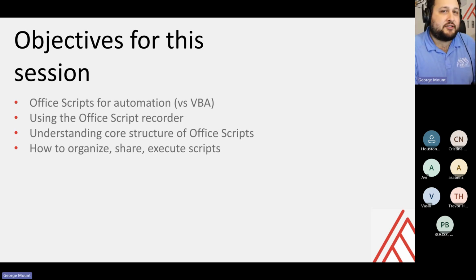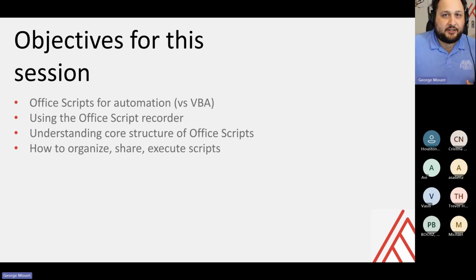So we're going to look at how Office Scripts helps you with automation, and how to use the Office Script Recorder. If you've ever used VBA and the macro recorder, you're going to see some similarities there. We're going to look at understanding the core structure of Office Scripts. This is a new programming language, specifically a programming language based on JavaScript. So this is a brave new world in Excel where you're using JavaScript, but we're going to look at the basics of how to use that, how to organize, how to share, how to execute your scripts. So again, free sample, beginner, 101. We're not going to be building the great wall of automation or anything like that.